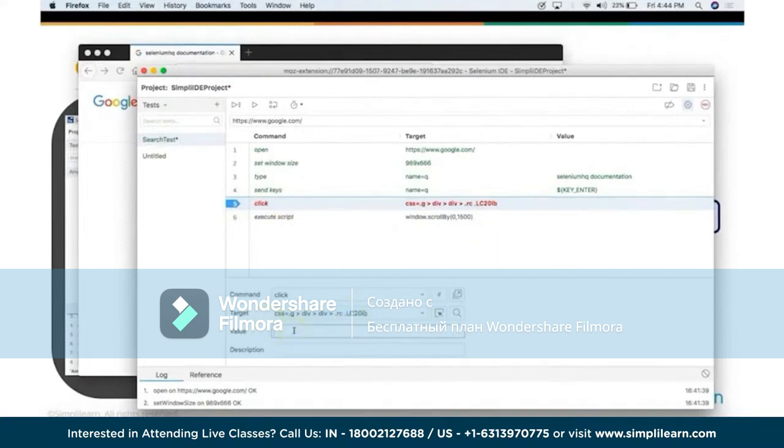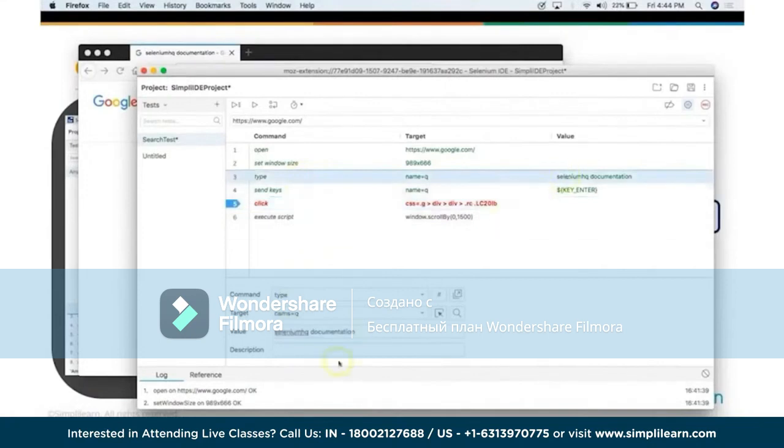Value. Value is an optional field, so you can send any value to your web element. For example, in this case, we are sending the value, which is our text, seleniumhq.documentation. This is the value which I want to send as a search text to google.com.